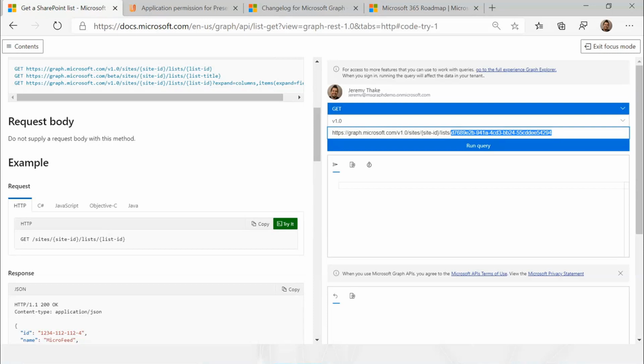Yeah, I can imagine that. It kind of reminds me of Power Automate and how it enumerates stuff like that.